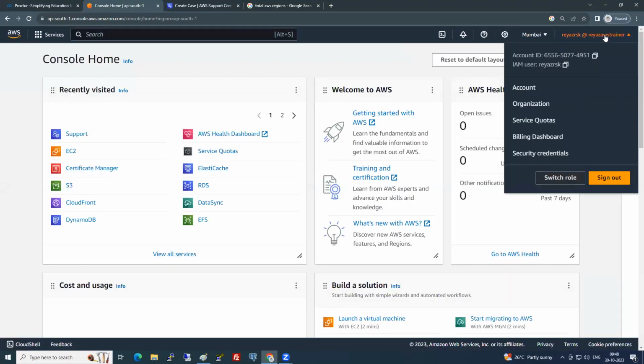Okay, next coming to this point, this is your profile. You can see the account number here also. This is the easiest way of looking at your account number. And this one is my IAM user. And your account related things. And remember organizations.